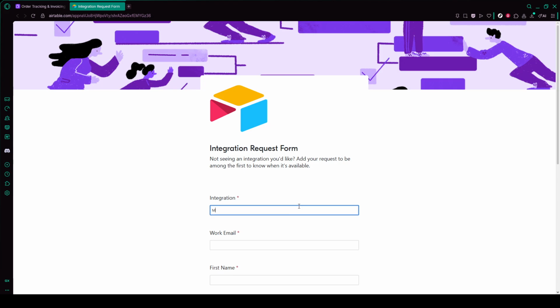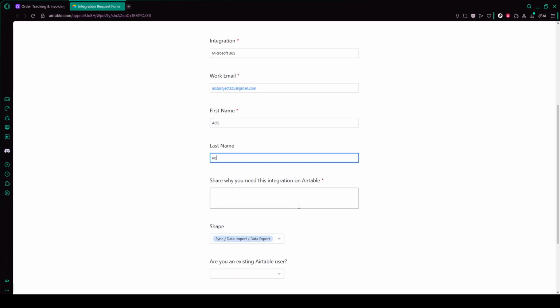A form will open where you can describe what you're looking for. In this form, clearly specify Microsoft 365 as the service you want to integrate with Airtable. Be as precise as you can. If it's important to you, you can mention specific parts of Microsoft 365 like Outlook, SharePoint, OneDrive, or Teams, but make sure the main service name, Microsoft 365, is clearly included. This helps Airtable's team categorize your request correctly.